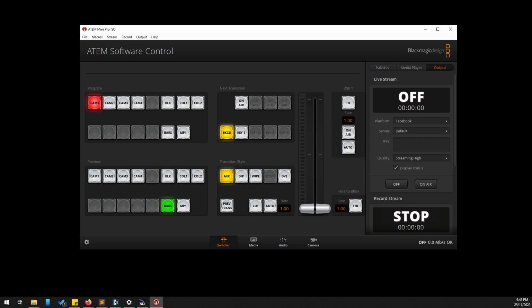Under the output tab, you will see this live stream option, and this is where you can choose your live stream settings. Now it's got the standard Facebook, Twitch, YouTube, and now Restream.io. But there's plenty of other platforms that aren't shown here, particularly Vimeo, Dacast. So how do we stream to those platforms?